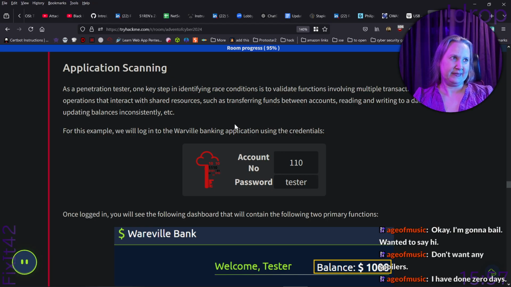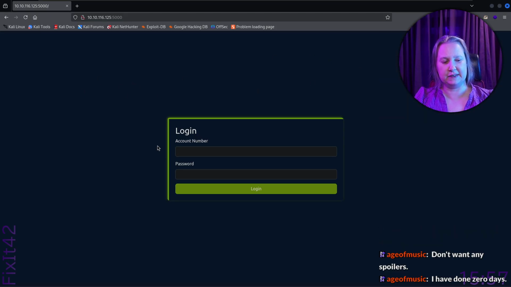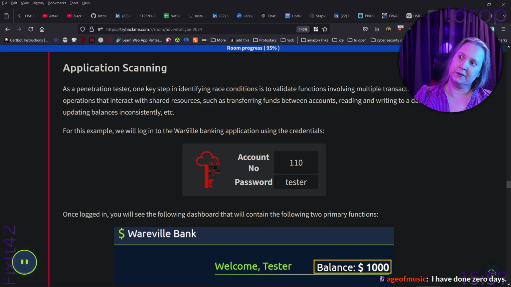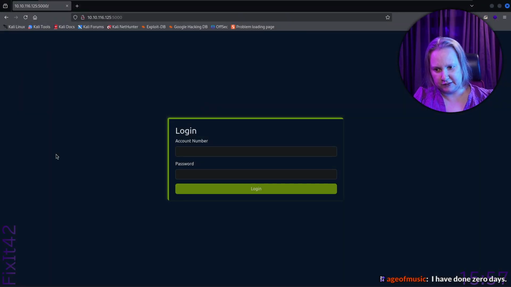hi. So let's hop over here and click Burp, right? So we have Burp. Now we have login information. This is what I was waiting for, right? We have the login credentials here. For this example, we will log into the Wearable Banking application using the credentials. Once logged in, you will see the following dashboard that will contain the following two primary functions. So let's just check it out here.